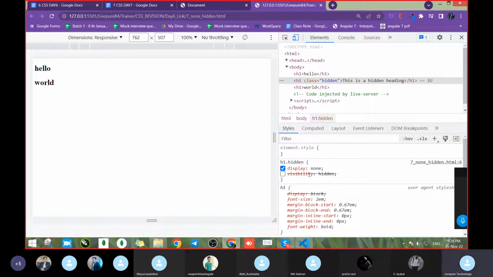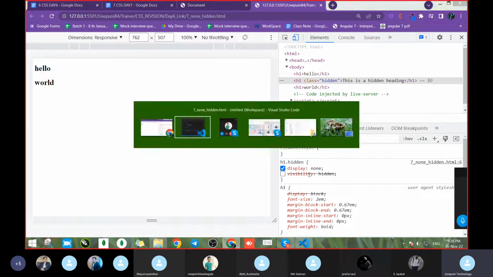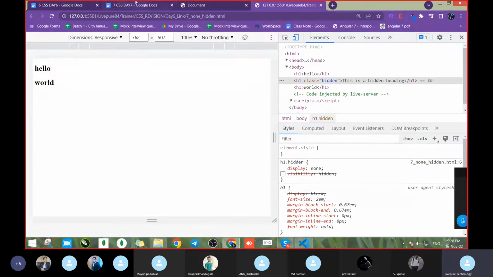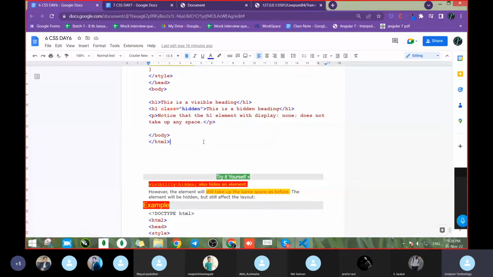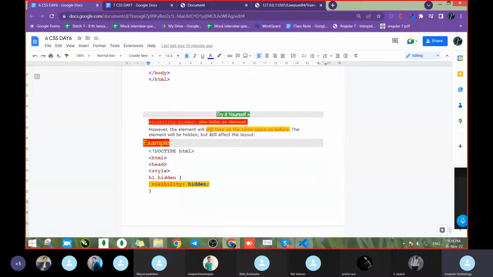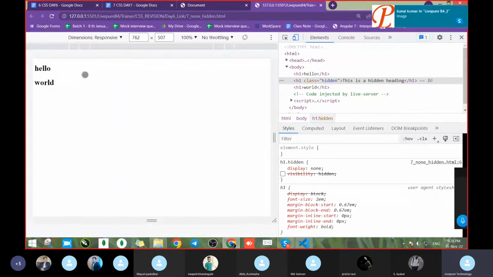Write down: display none. It will hide the content on UI.